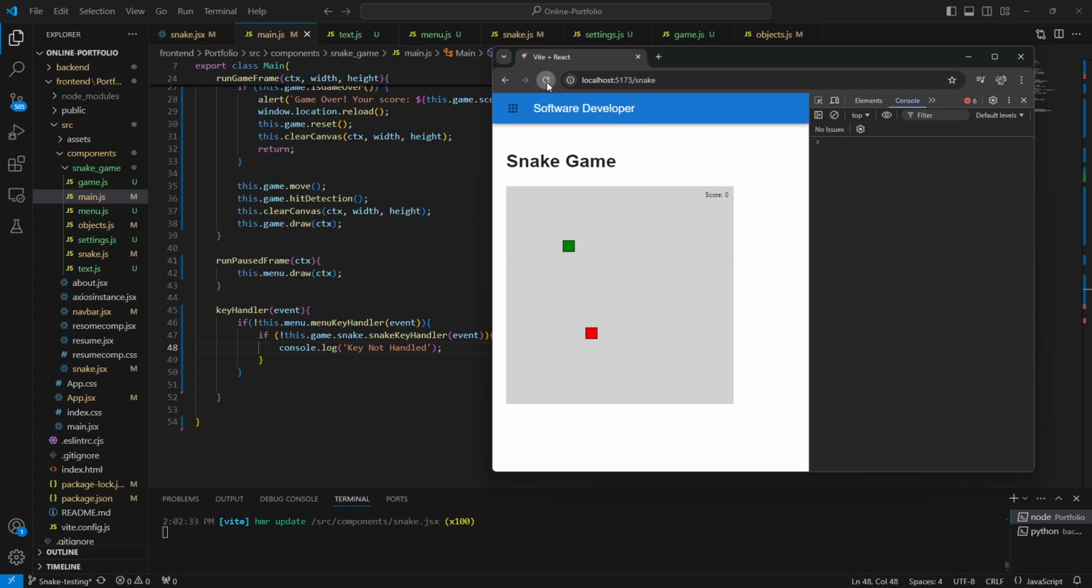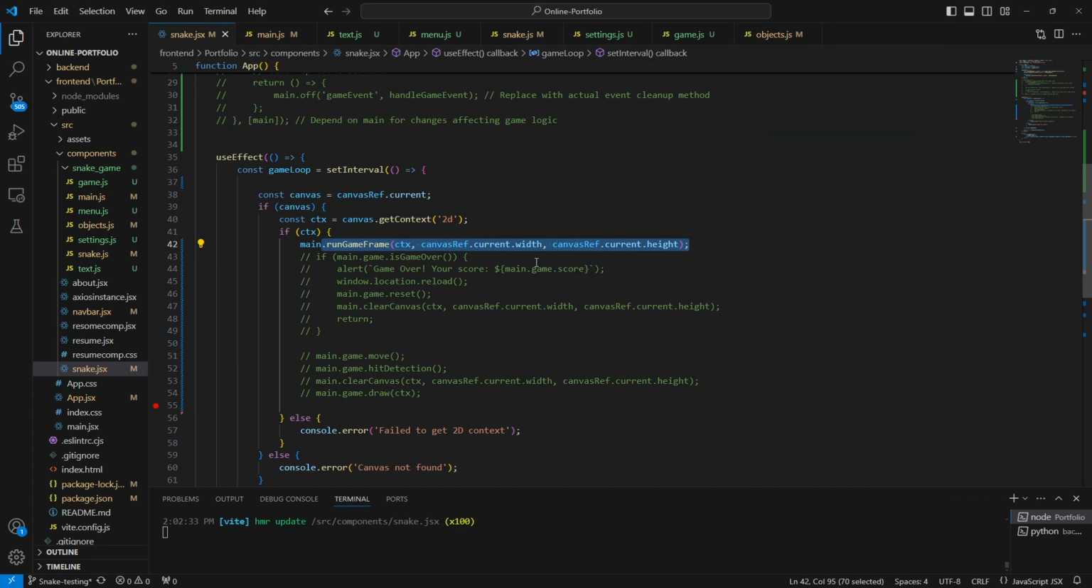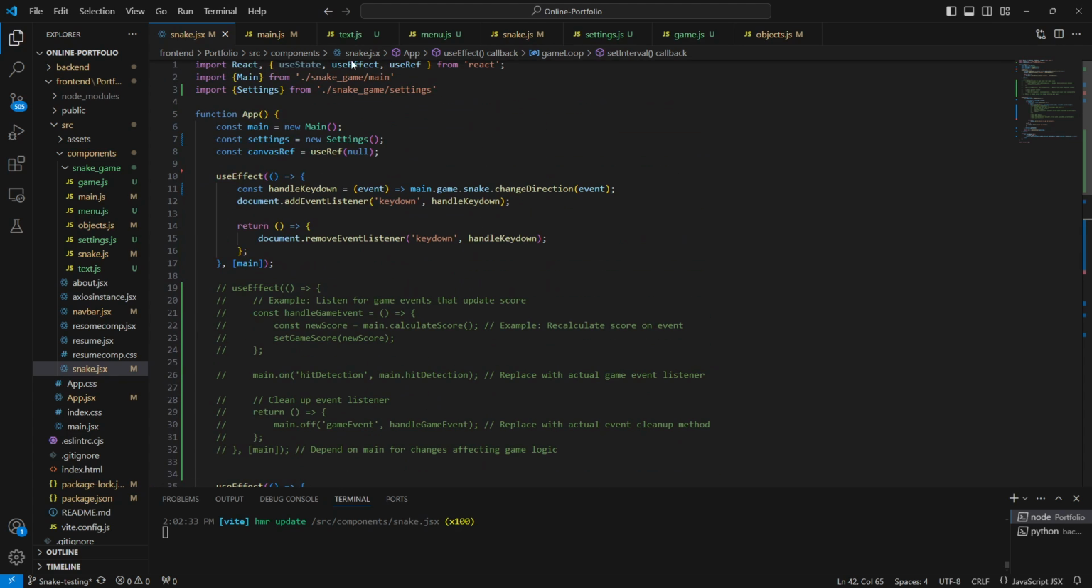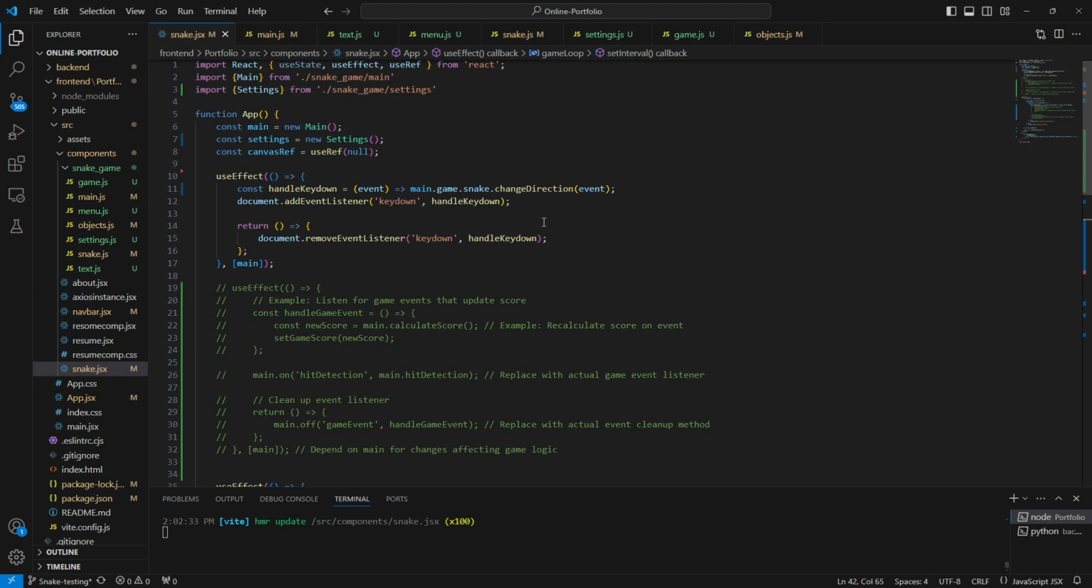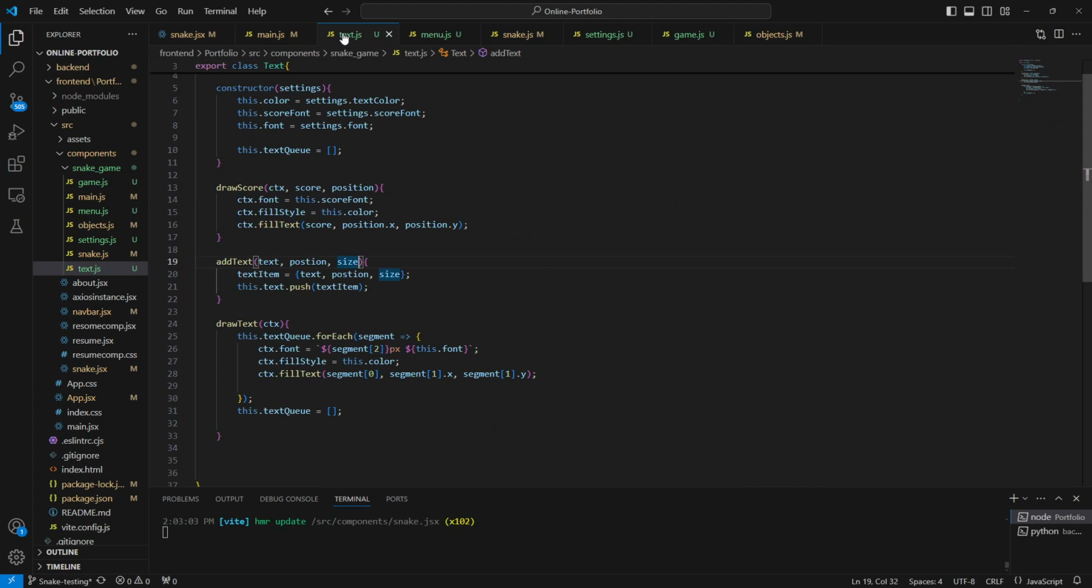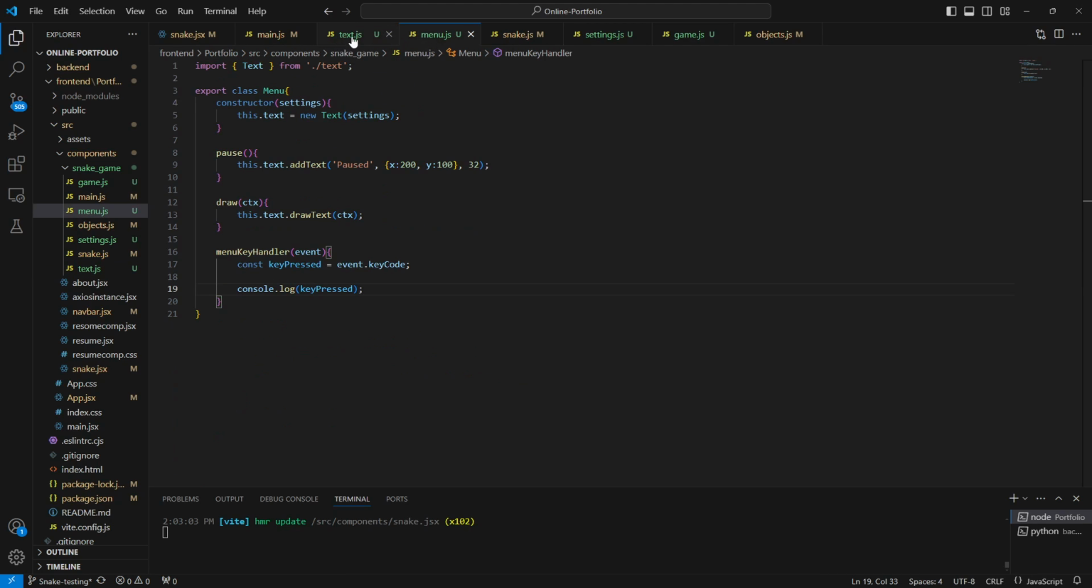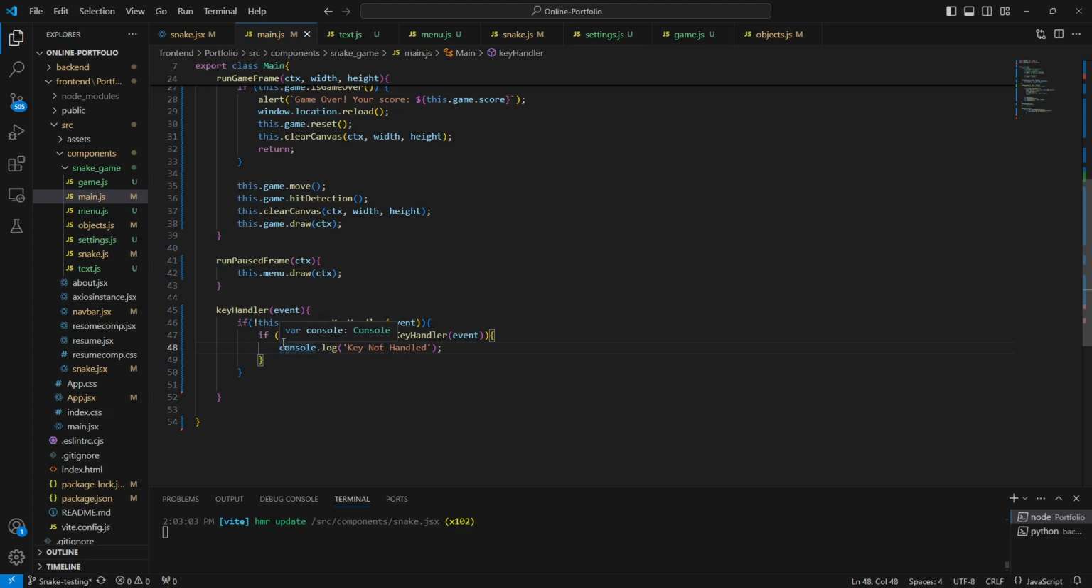Please work. Okay, great. Oh boy. Main game snake change direction is not a function. Actually, now we want to just do the main key handler, and then we want to pass in the event, I believe. Keep clicking the wrong files. We're running a little long, folks. Yes, we do need the event.